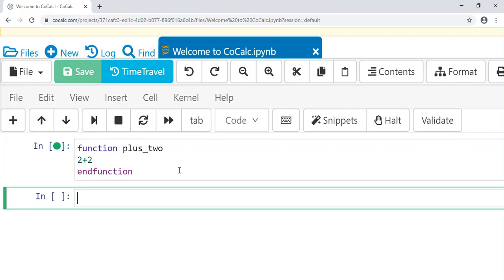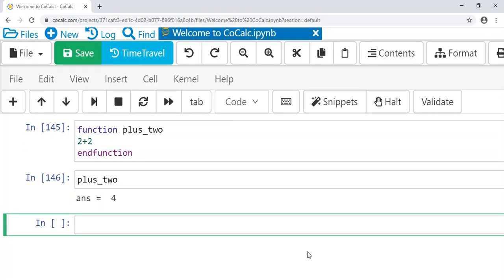If we run it, it's not going to do the function, it's just going to define it. So next time I wanted to do 2 plus 2, instead of writing 2 plus 2, I can call that function by putting in the name of the function, like this. Plus 2. And there it is. 2 plus 2 is 4.